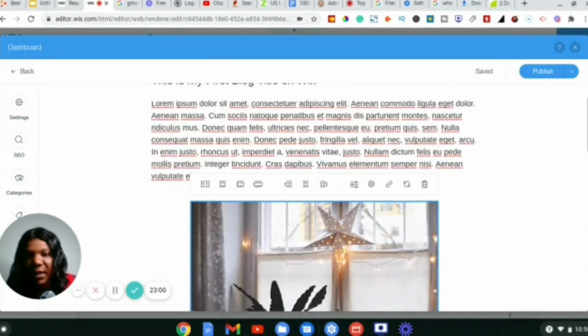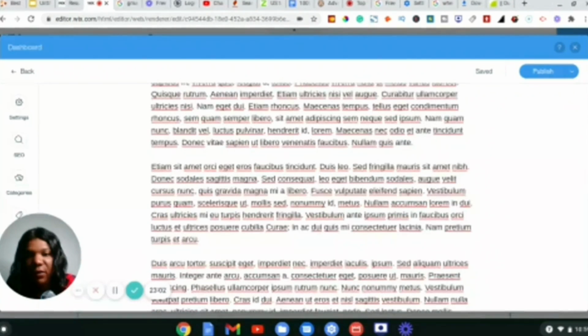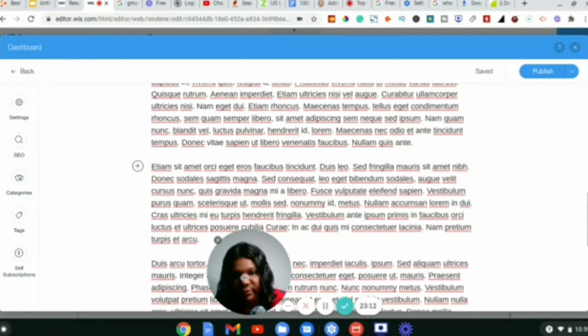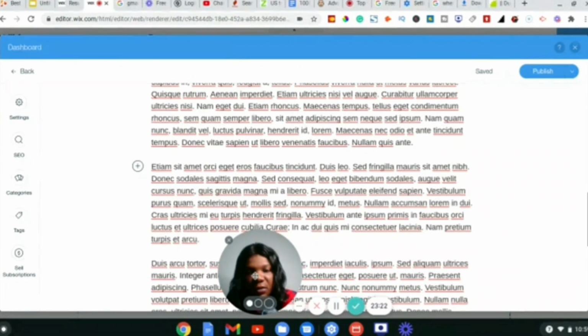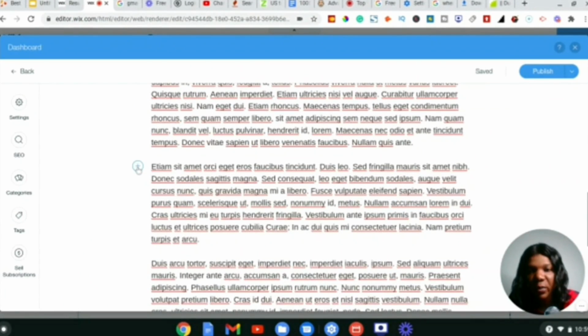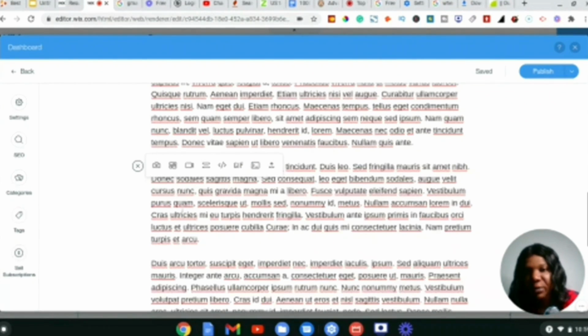And the same way you added an image, you can also add a video and other stuff just by clicking on this plus icon right there and then choosing. This is adding a gallery, a video, a divider, insert a HTML code, GIF, a code snippet, or even a file within your blog post.